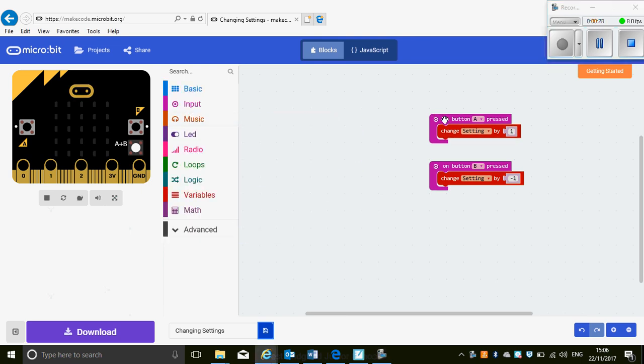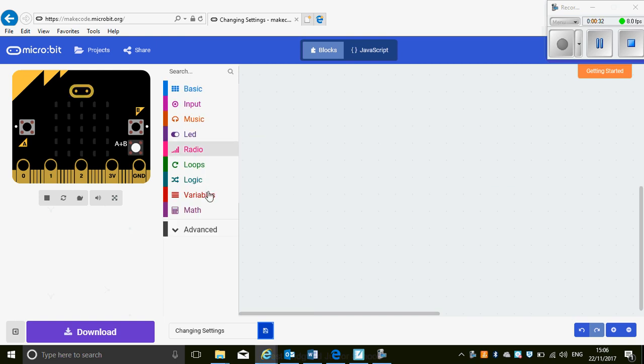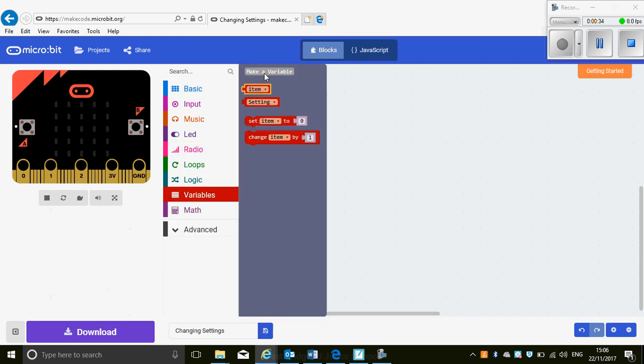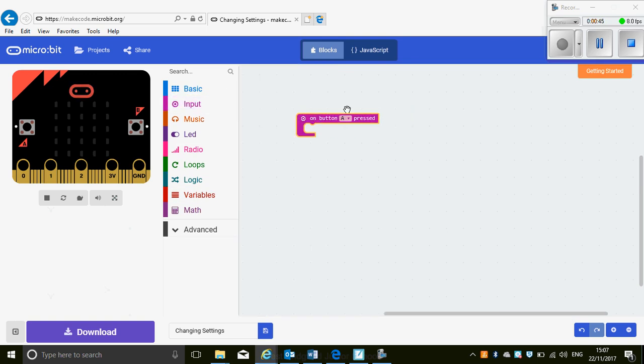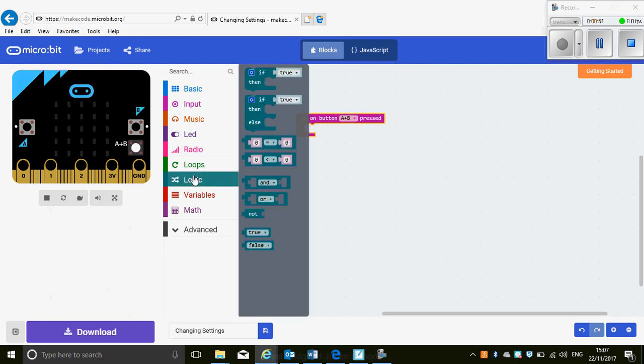Let's start from the beginning again. The first thing that we need to do is click on variables and create a variable called setting. I've done that already, so it says settings here. The next thing is I'm going to create an input. I'm going to say when I press button A, actually I'm going to select button A and B, you'll see why in a moment. I want something to happen.